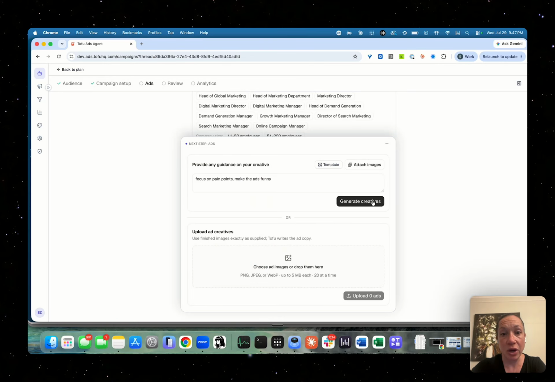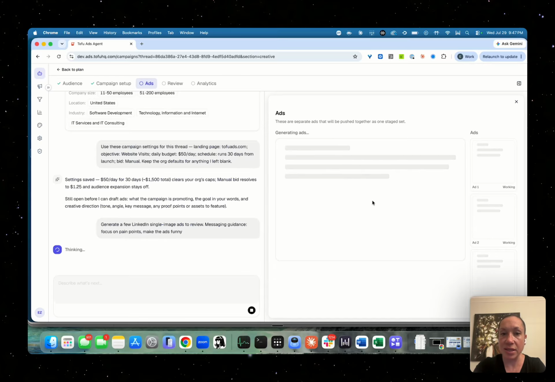Now, the ad agent is going to generate, in this case, because it's a single image ad, by default 4 image variations. If you wanted 6 or 3 or any other combination, you can simply tell us that in the chat. Now we're going to let the agent get to work and develop our creative.